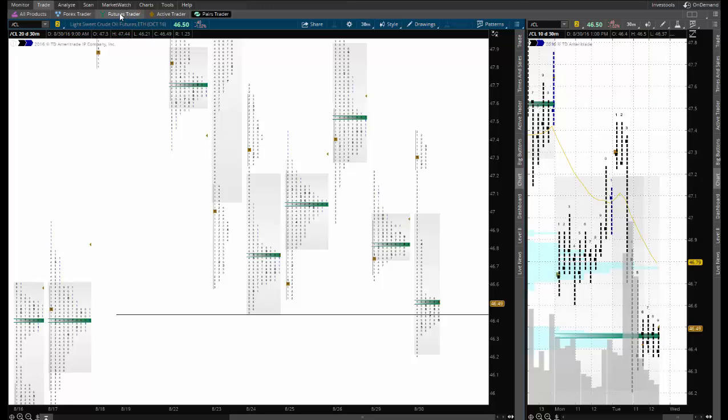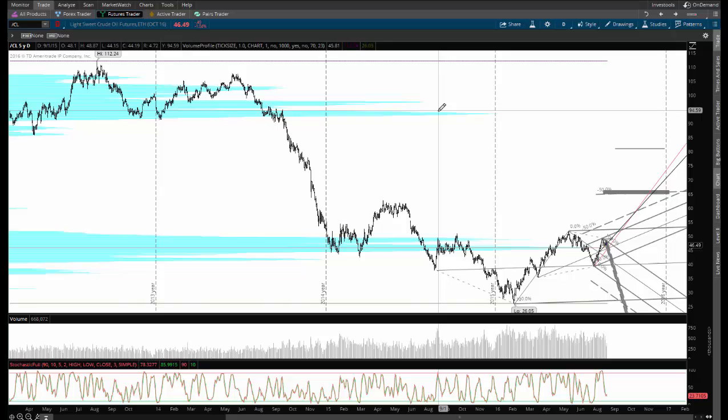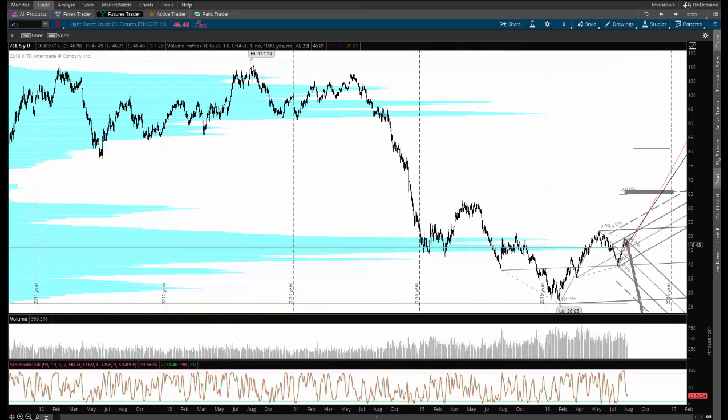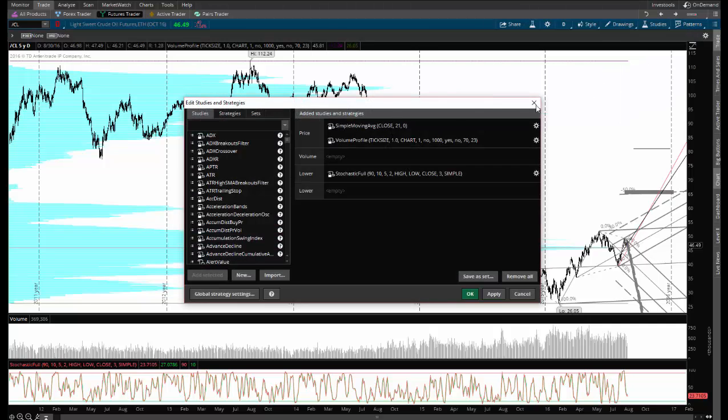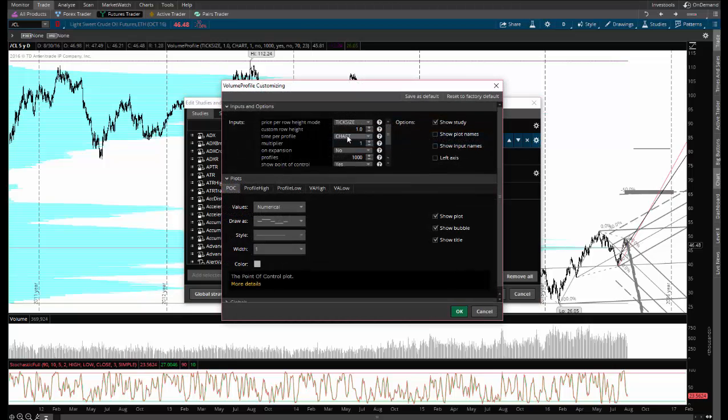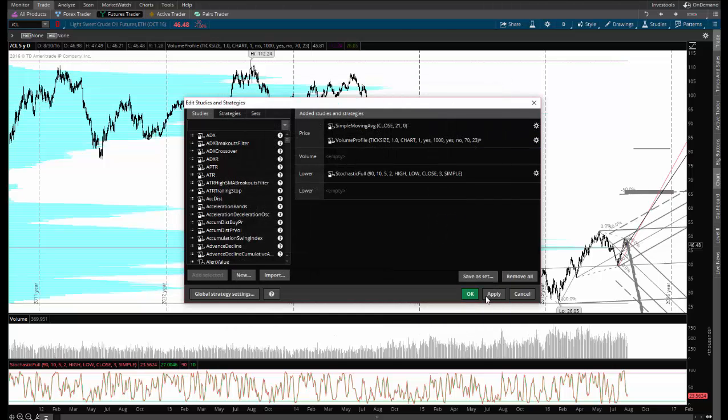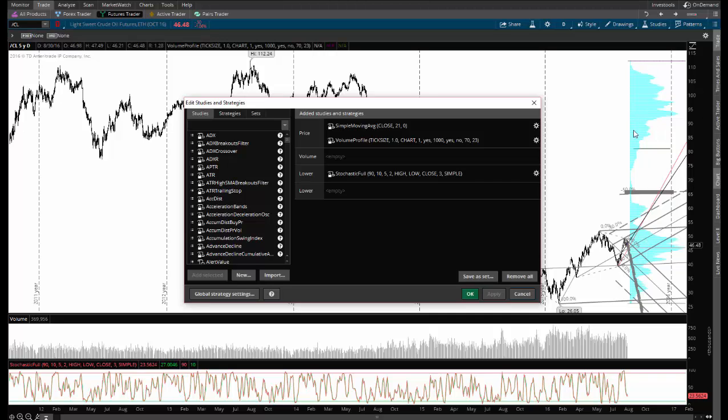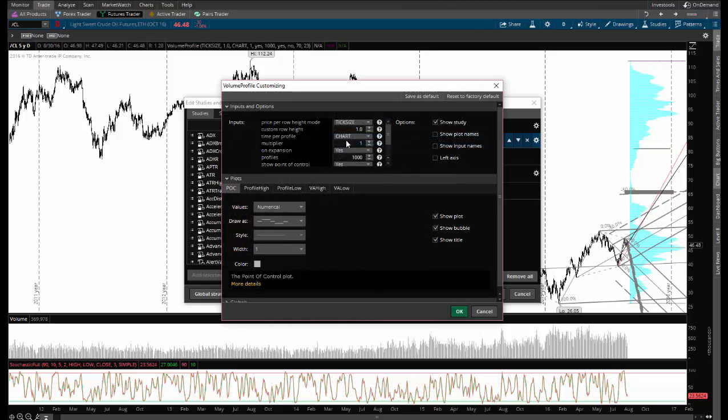Volume profile is volume profile. These are your high volume nodes that are sticking out here. I have that on my studies. Edit studies, volume profile. You come over here to the gear. I have it on the whole chart. And do I want it on the expansion? No. If I put yes, it'll put it over here on the right-hand side, which is fine. Either way is fine. But for this particular chart, I have it on no, on expansion.